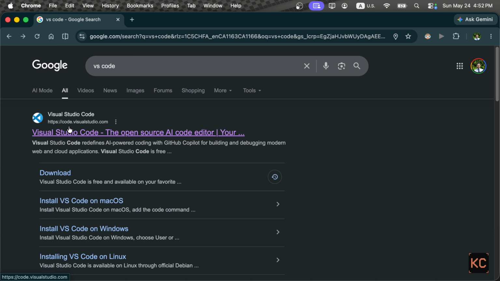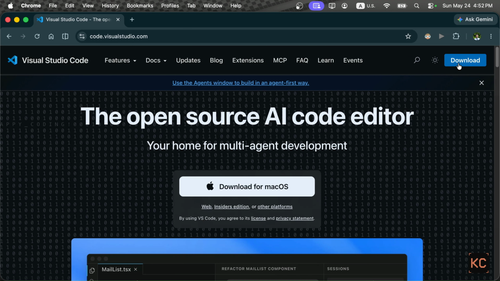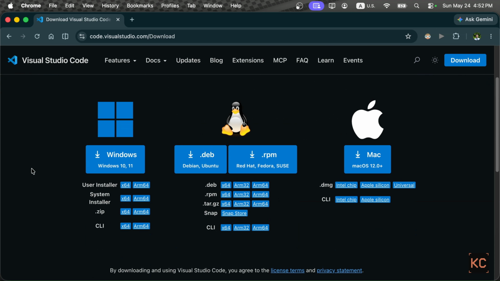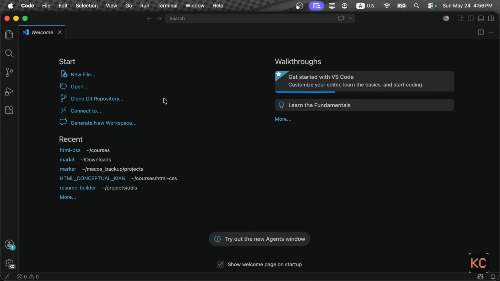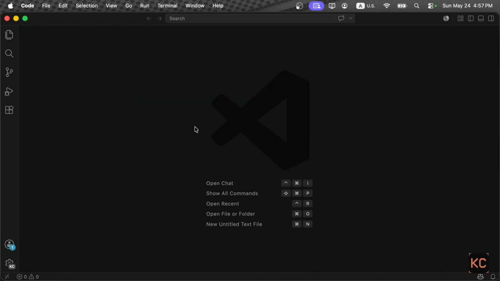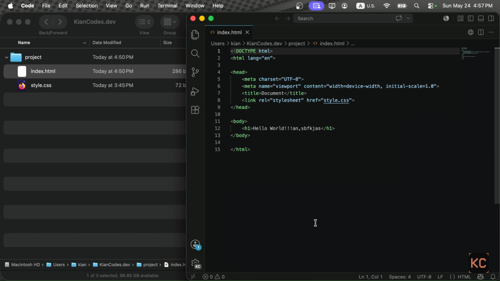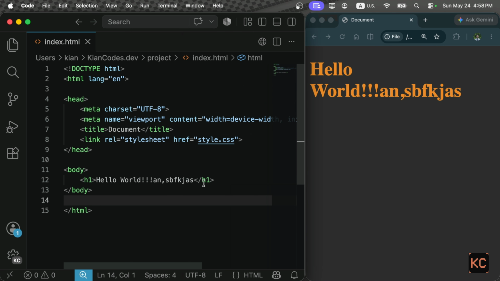Search for VS Code and go to Visual Studio Code website. On the download page, go ahead and download VS Code for your operating system. Install it like any other app, then open it, and we are in. This is just a welcome window. Go ahead and close it from here. Very well, let's start using it. The easiest way is to drag and drop a code file inside VS Code. So I'm going to take this one, open it here. The file is open and we can edit it.